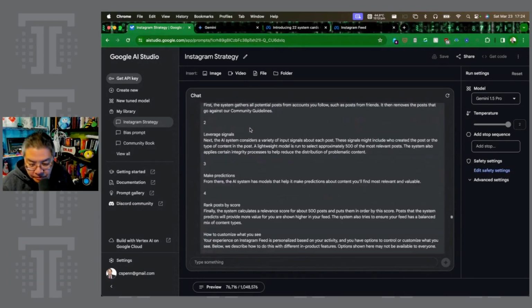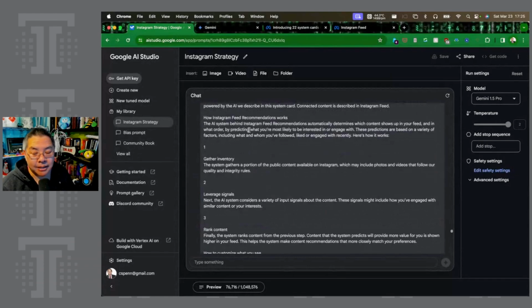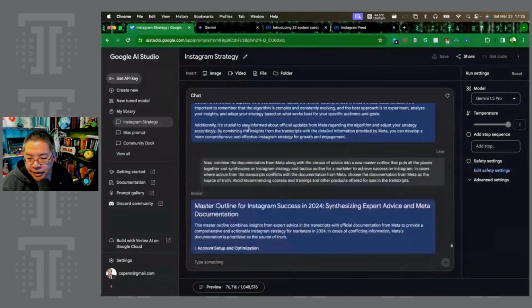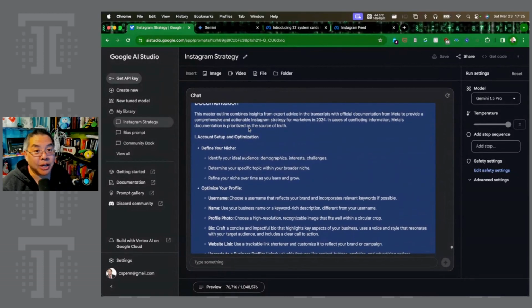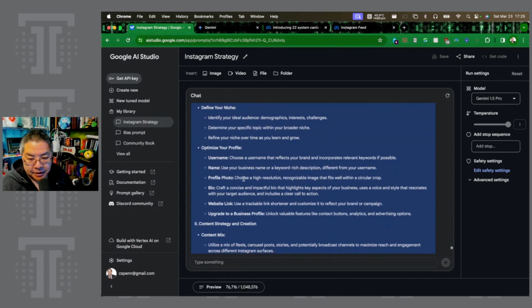So let's see. There's the Meta documentation. I went through and had it actually critique some of the posts. And then, great, here we are. Here's accurate advice, inaccurate advice, master outline. This is now with Meta's advice. And so what advice is Gemini giving us? Account setup and optimization. Define your niche, optimize your profile, upgrade to a business profile, and give specific advice on these things, like choosing a high resolution, recognizable image that fits well in the circular crop, craft a concise and impactful bio. You could, if you wanted to, ask it for advice on any of these specific tactics.